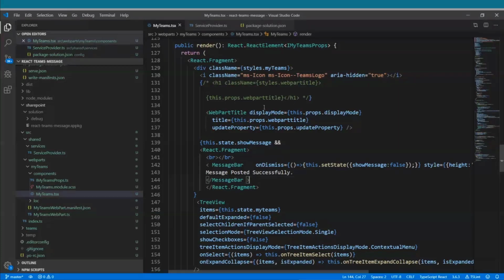Coming to the implementation part, what we have is a simple SPFx web part, wherein we are using Microsoft Teams Graph endpoints to get the data for Microsoft Teams. Then let me start with the render method.